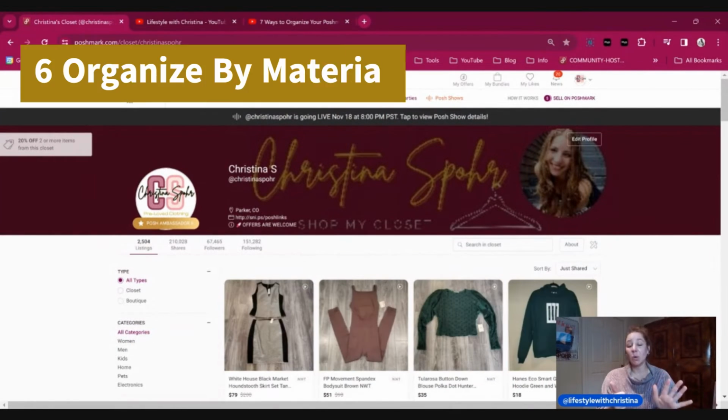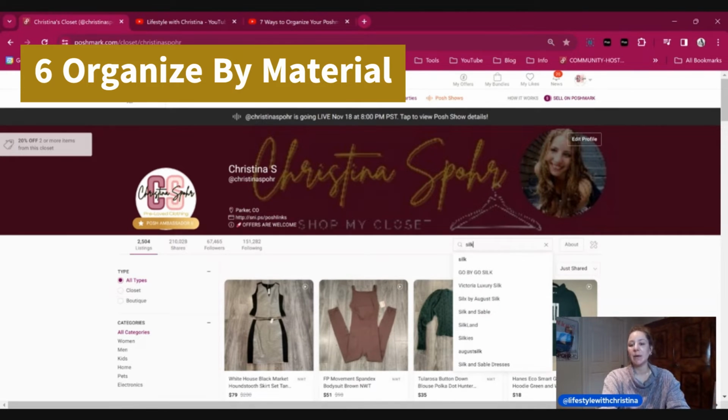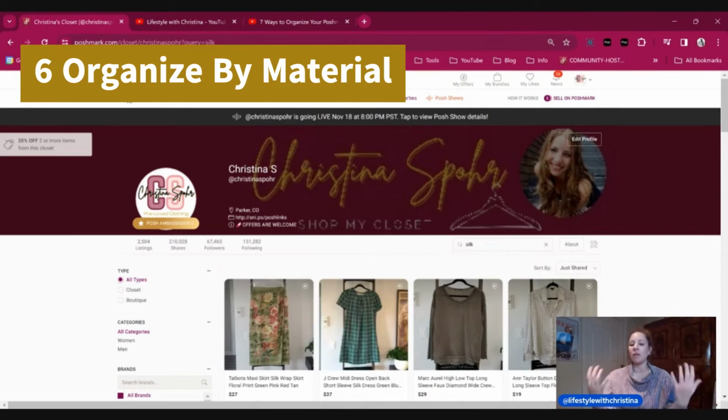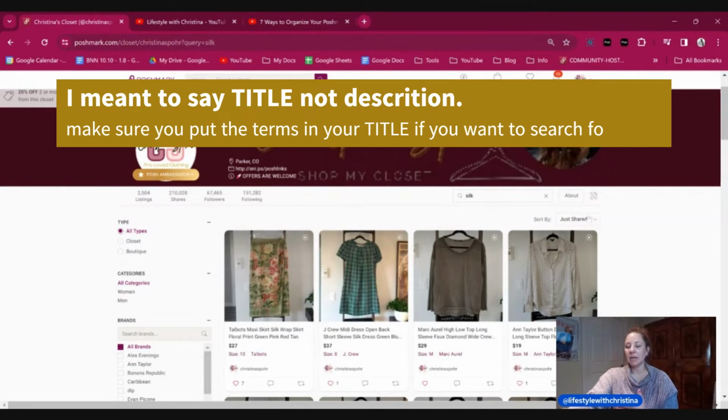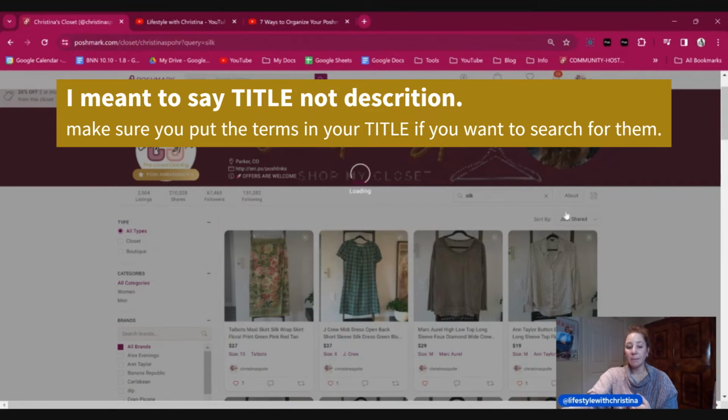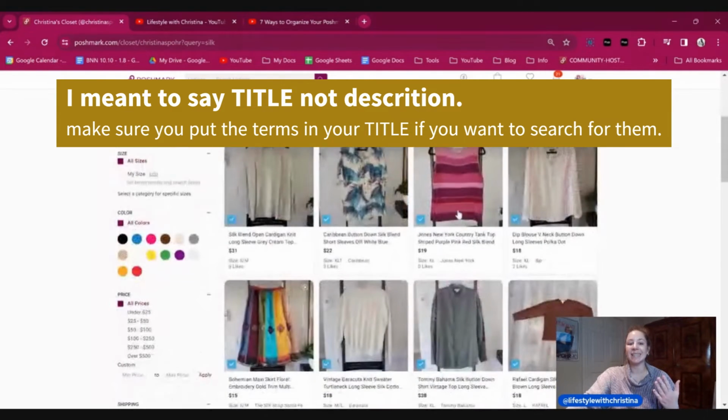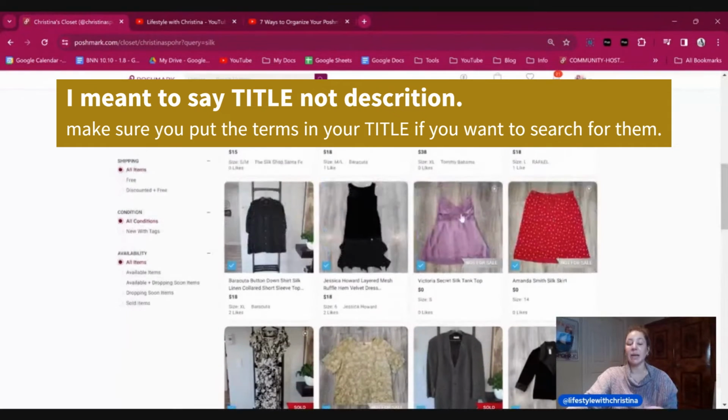The sixth way to organize your Poshmark closet is by material. So what I would simply do is come up here in the search bar and type in maybe like silk. Say I want all of my silk items at the top. Then you can see, because I have silk in the description, it would definitely share those items. Then I would just go through and select the items that are silk.